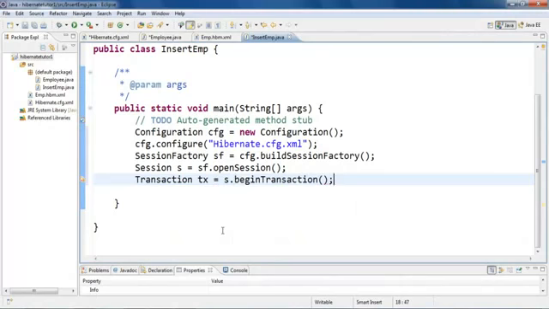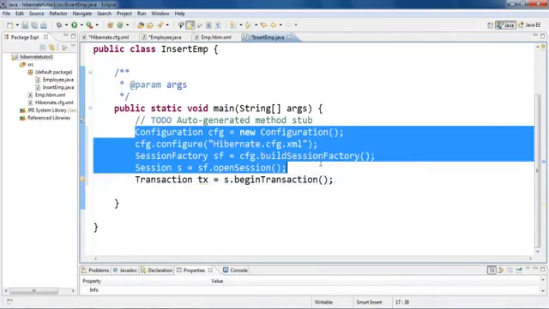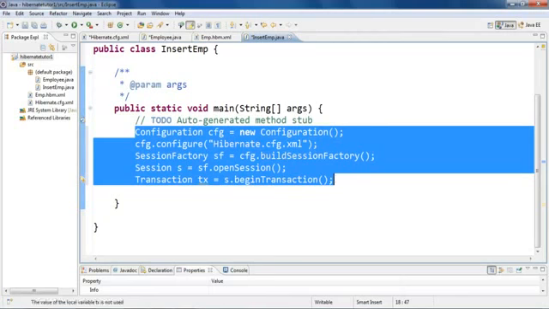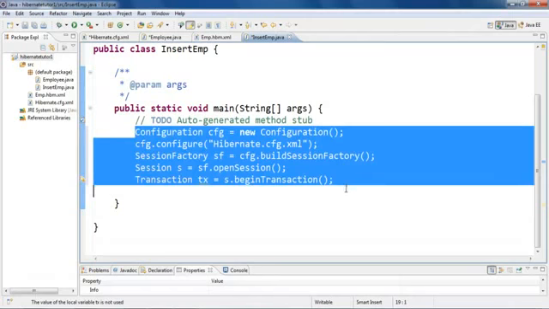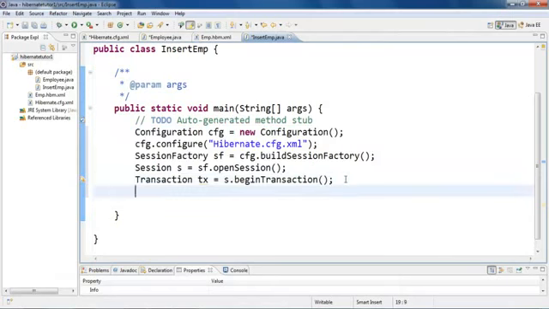Alright, so this is the 5 lines of code which you need to run any Hibernate file. You have to have these 5 lines of code before you do anything with the database. Now I'll be inserting the data, but I won't write any SQL query. I'll simply insert it. How?